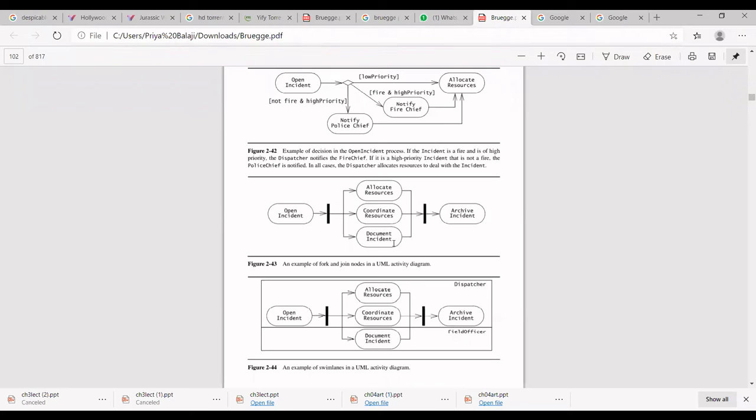Next, fork and join. Any doubt? Yes, ma'am. In low priority, who will allocate the resource? You can go directly to the dispatcher person. You can send the report through the dispatcher, and you will get the allocated resources. Any incident will get allocated resources. But if it is fire or any high priority incident, then you have to inform your police officer, and through him you are going to allocate the resources.